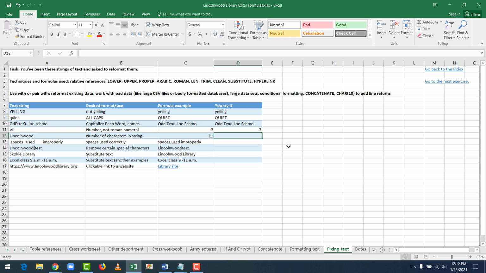You can count the number of characters in a string of text with the length formula, LEN. It only is going to work on text. So equals LEN, and then grab that reference, and it spits out the number of letters. If you're doing things like substituting or replacing text, you may have to algorithmically know how many characters are in words to properly reformat and fix them with other formulas.